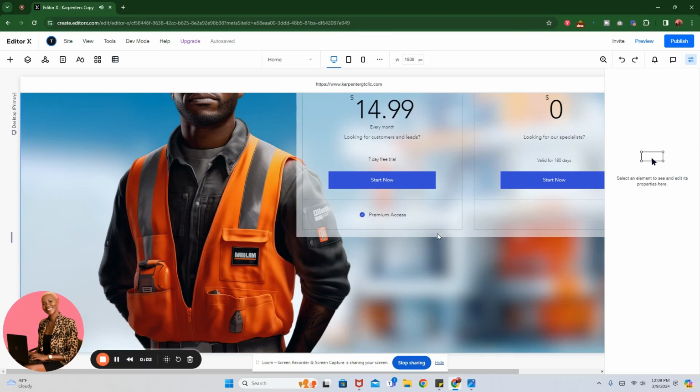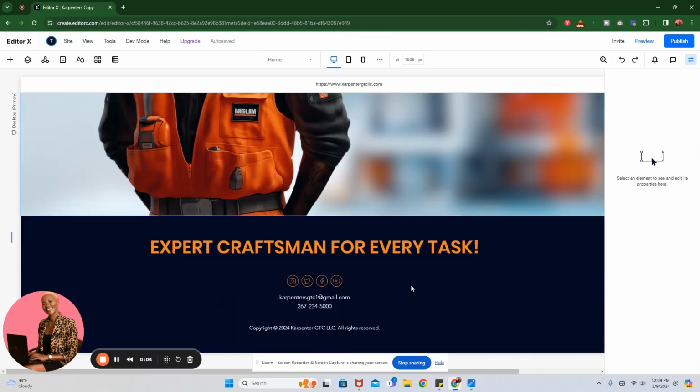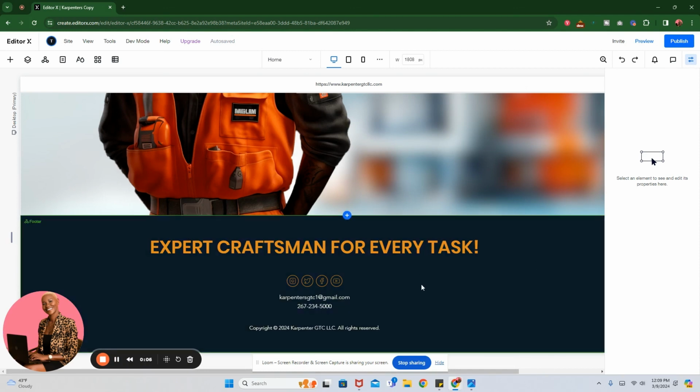So to get right into it, I'm going to show you how to create this footer in Wix Studio, and also how to add it on all the pages with a click of the button.